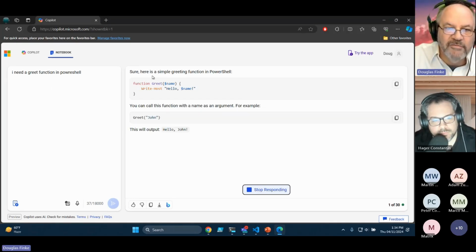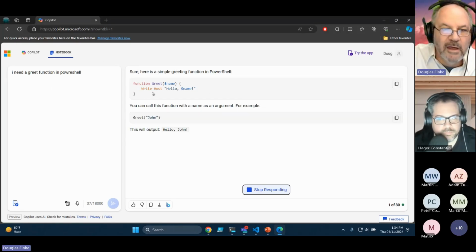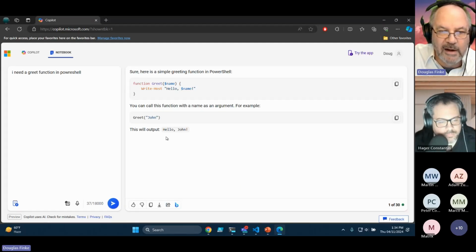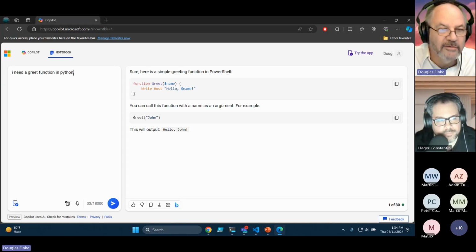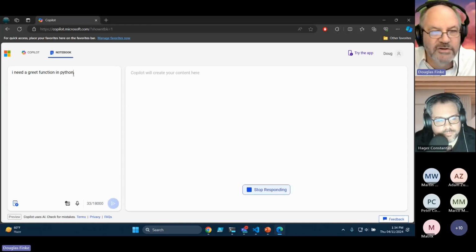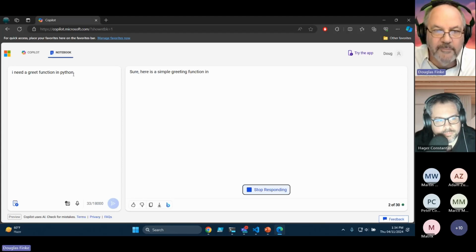Not only does it show me the function, I can copy it. It shows the colorization, so it's actually syntax highlighting, maybe not correctly. And it also shows me how I can call it, which is not exactly how we know to use PowerShell, but we're good enough. Asking it questions about programming, I can stay in the same window and say, I need a greet function in Python. Right, so that's a cool little Python function.